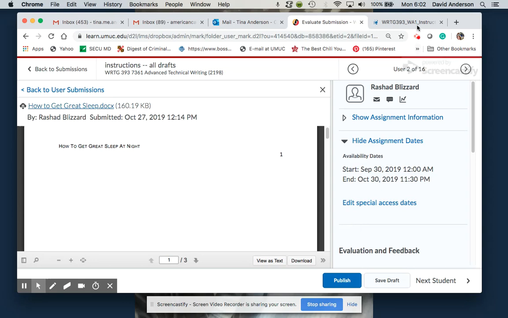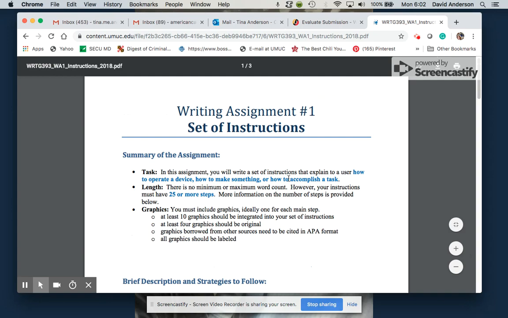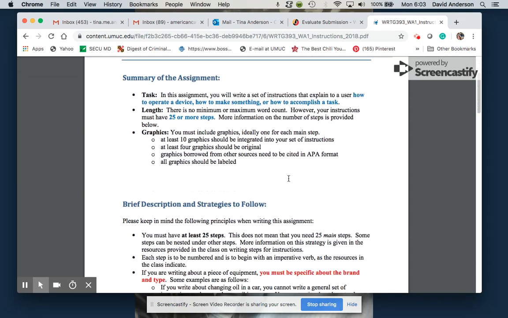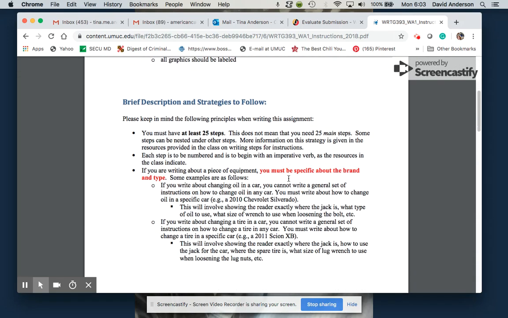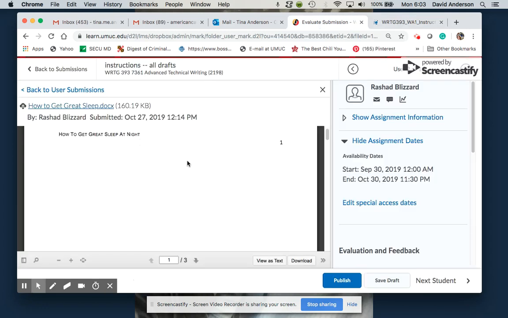I want to share with you feedback on the rough draft. I've pulled up the assignment instructions. This can be found in week 2 where it says something like assignments to submit. These are the summary outline tasks that you are to complete for this writing assignment number 1, the set of instructions. So let's take a look at this.